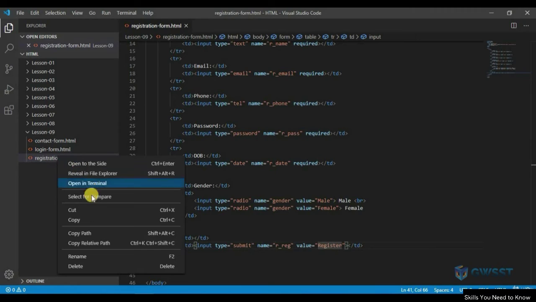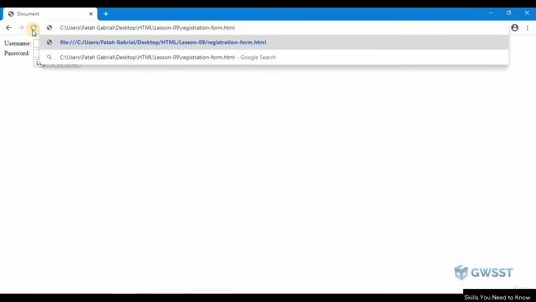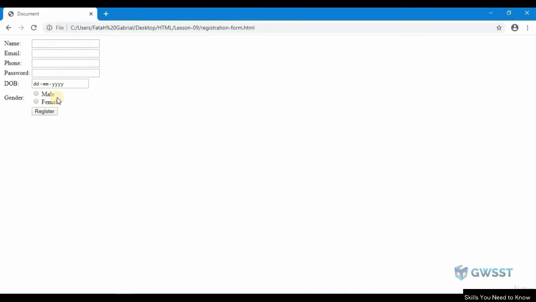Let's copy the URL. Let's go to our browser, select this one, and paste and refresh. Okay, so we have these details. So let me check out how this thing works. So I'm going to set the first name as Fatah, email as fathahgabriel@gmail.com, and my phone number, I'm going to set this as 1234567.